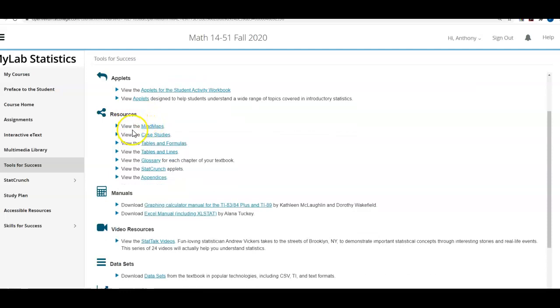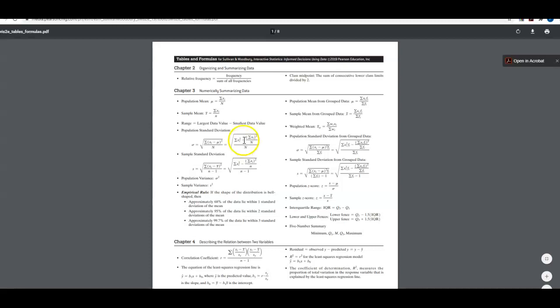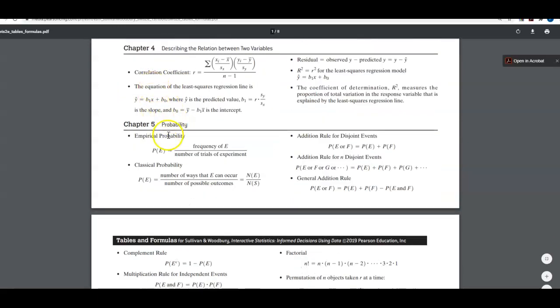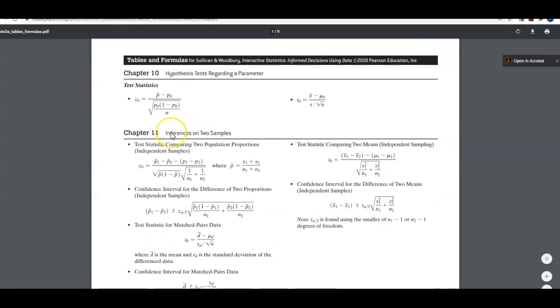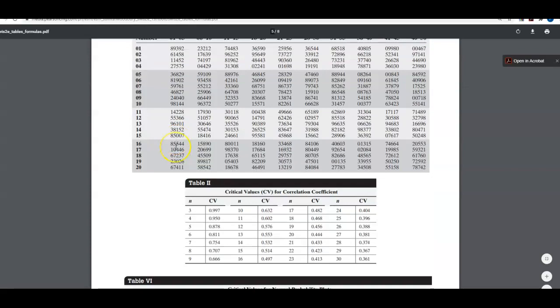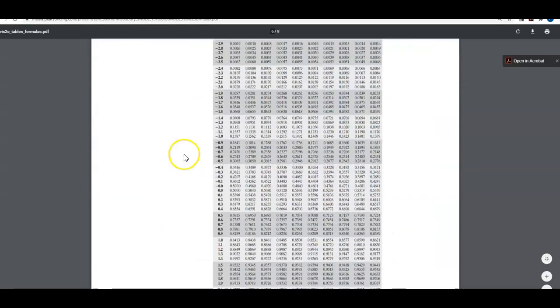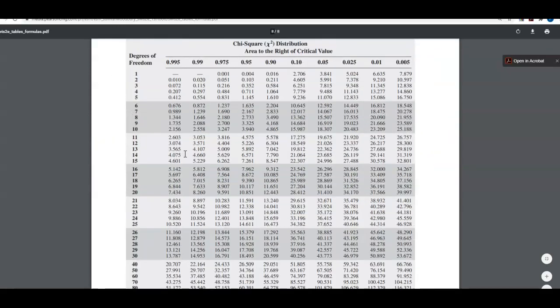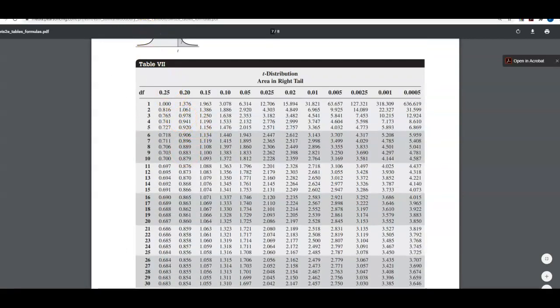Then we have resources, which include mind maps, case studies, and tables and formulas, which is a place that you want to use. Tables and formulas, you can print this out for your reference. This has all the formulas for each chapter: Chapter 2, Chapter 3, Chapter 4, 5, and so on. And then you can also see at the very end here, we have tables that we're also going to reference. So this is where you're going to find those tables when you're going through the course. It might be beneficial to print this out so you don't have to keep looking for it here, but this is where it's going to be located.